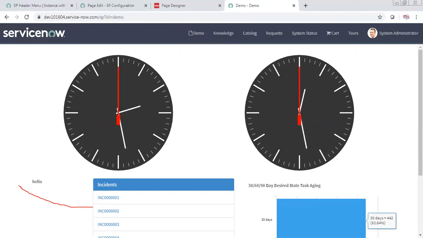It seems like you need to design a portal, but it's not that difficult. Right. So this is how you can design a new page and all those.